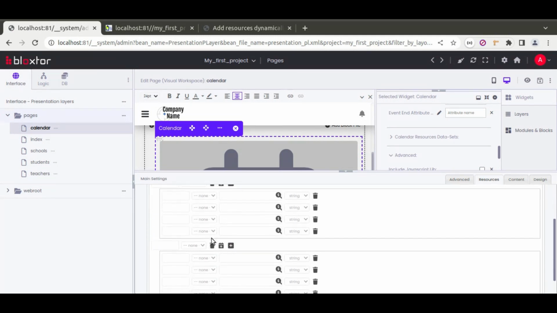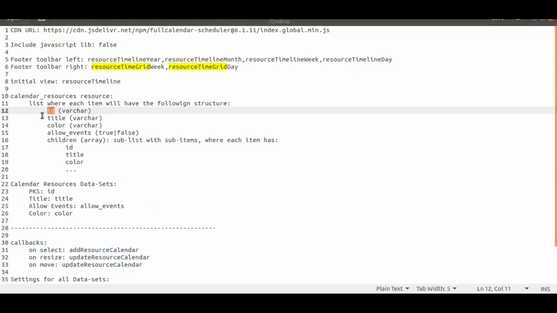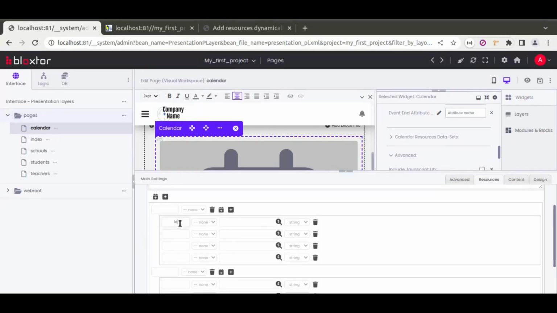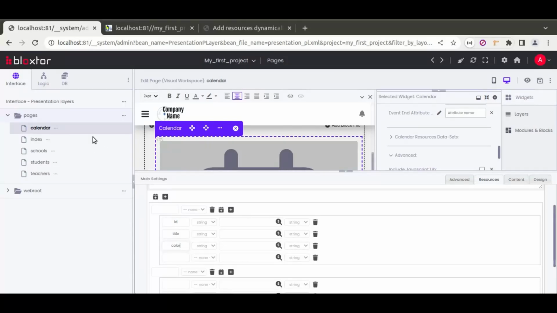We can add 2 resources, where each resource is going to have this structure. An ID, a title, a color, which is optional, and an attribute saying allow events. In case we want other sub-levels, we can add the children attribute too. And then we can add some values here.